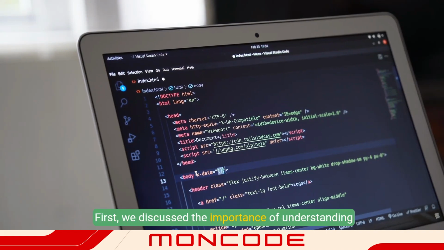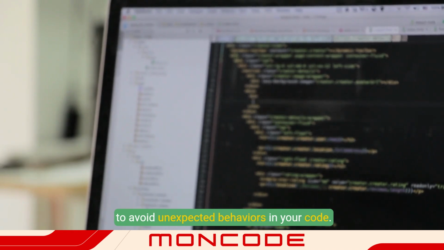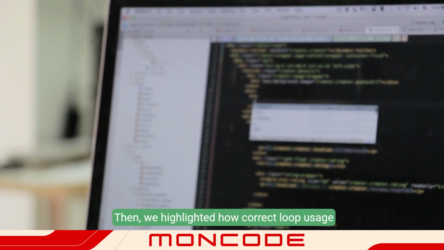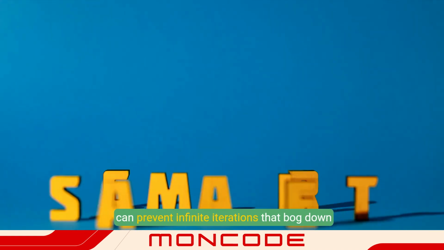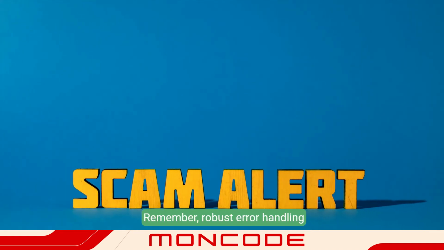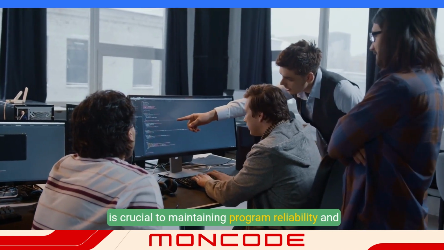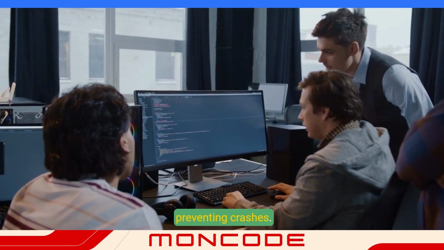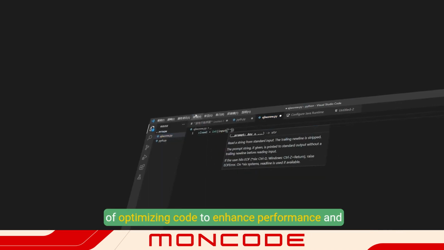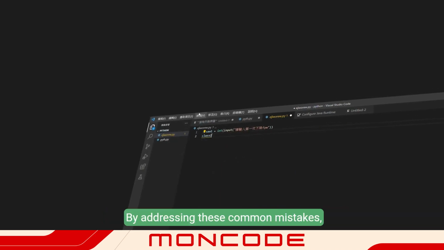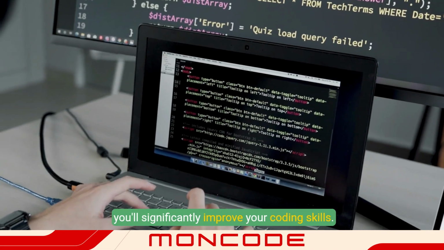First, we discussed the importance of understanding variable scope to avoid unexpected behaviors in your code. Then, we highlighted how correct loop usage can prevent infinite iterations that bog down your programs. Remember, robust error handling is crucial to maintaining program reliability and preventing crashes. We also explored the significance of optimizing code to enhance performance and efficiency. By addressing these common mistakes, you'll significantly improve your coding skills.